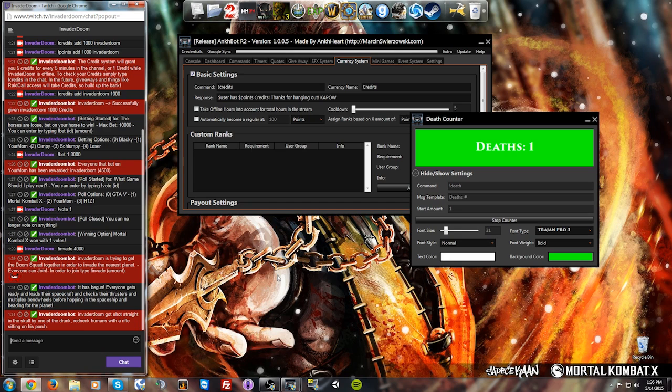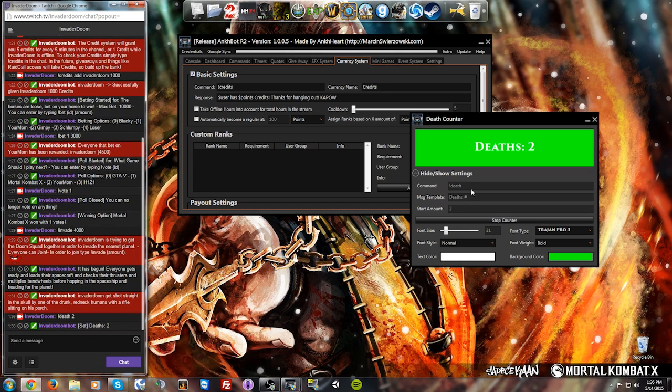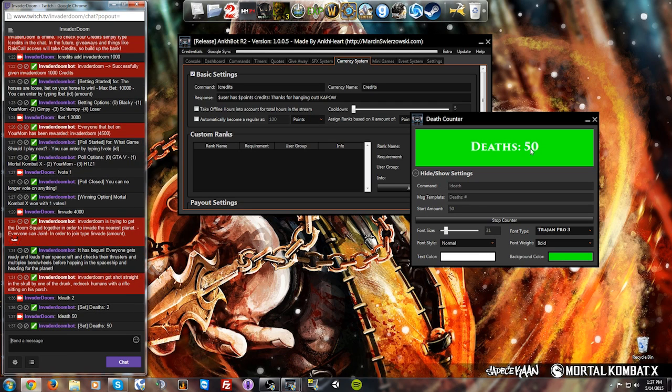Now when you die, one of your moderators would type !death 2, and that sets the deaths to 2. If for some reason it stopped working, you could catch back up and just do deaths 50, and it would set the deaths to 50 and carry on the counter from there. So it's a cool way to get your moderators to count your deaths.